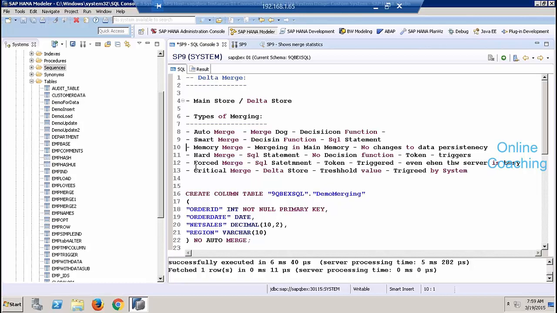Can I have it like this, if I want smart merge and memory merge? Yes. Perform merge on this table with parameter smart merge on and memory merge on. Then it does the logic of smart merge, affecting only memory. You can go that way also.